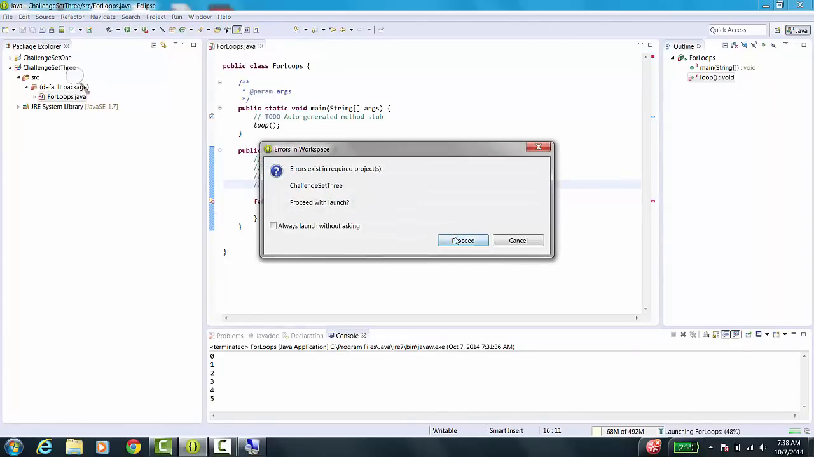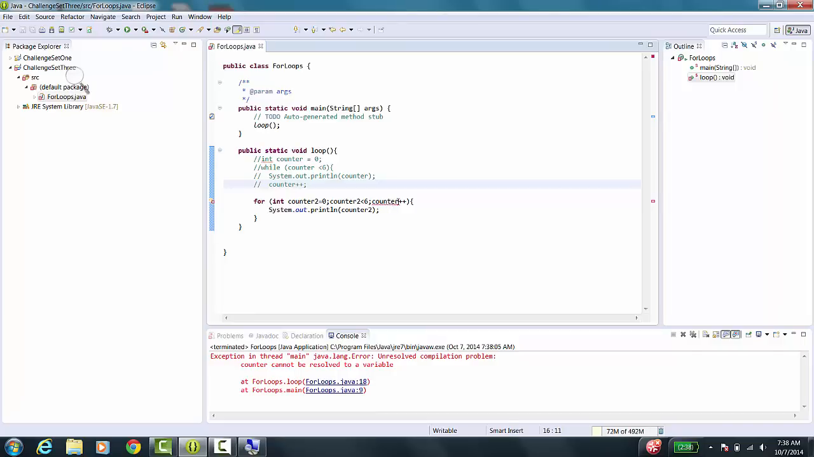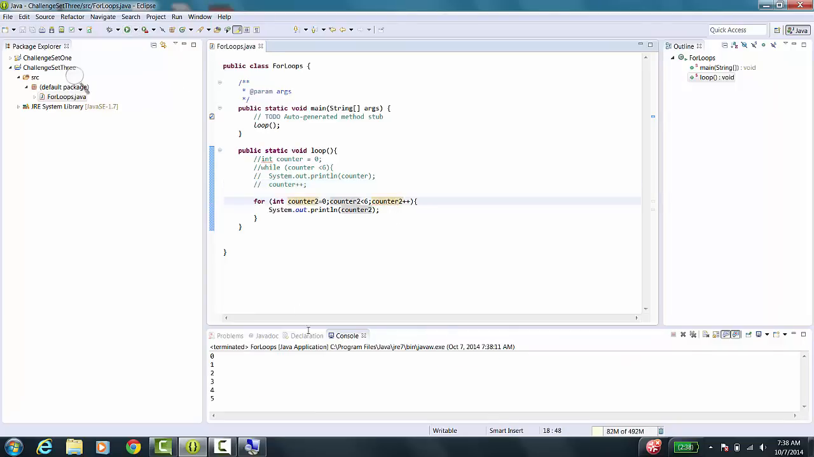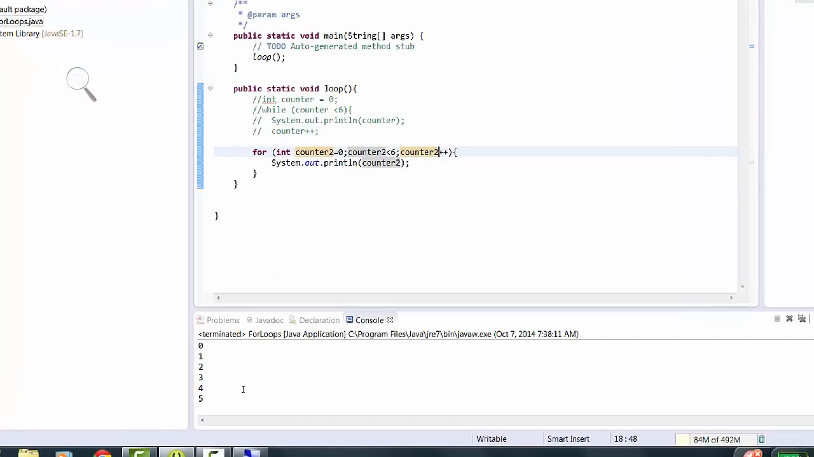Oop, I have an error somewhere. I put counter instead of counter 2. So now you can see here's my output: 1, 2, 3, 4, 5. Once it gets up to 6, the loop ends. It increments by 1 every time. So you can see how this might be easier.